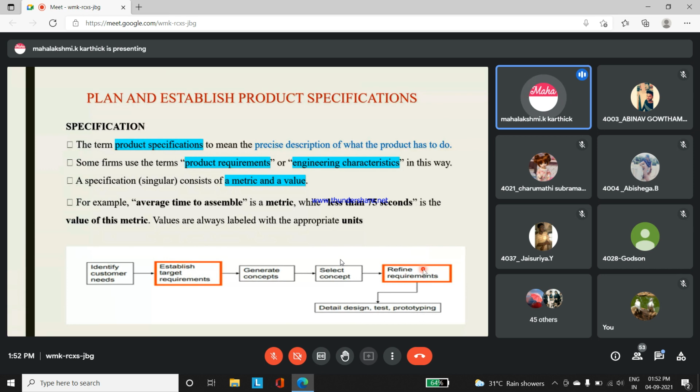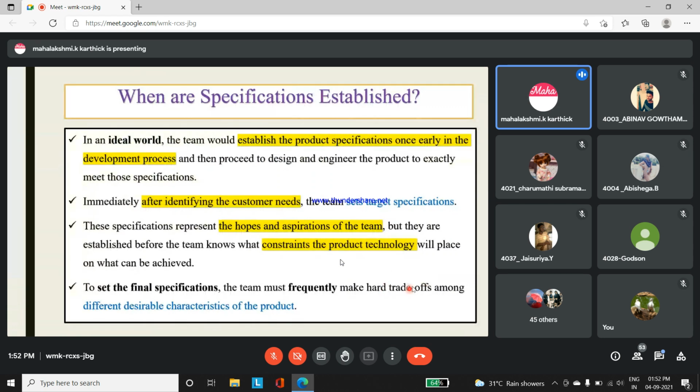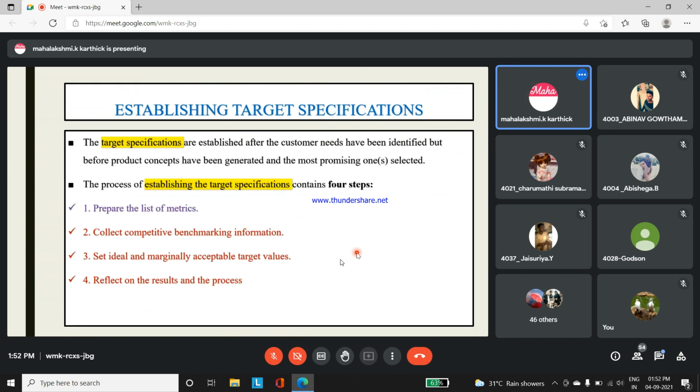So the point is, when you are refining the requirements, you have to make multiple trade-offs. Frequently make hard trade-offs among different desirable characteristics of the product. You have to consider more features to build the product. Then you have to analyze more to frame metric values, and compare with the customer needs and with the company's specifications. Then only will it go to the final specification part. A general thing you have to know. And last is establishing target specification, which we'll see in the next class.